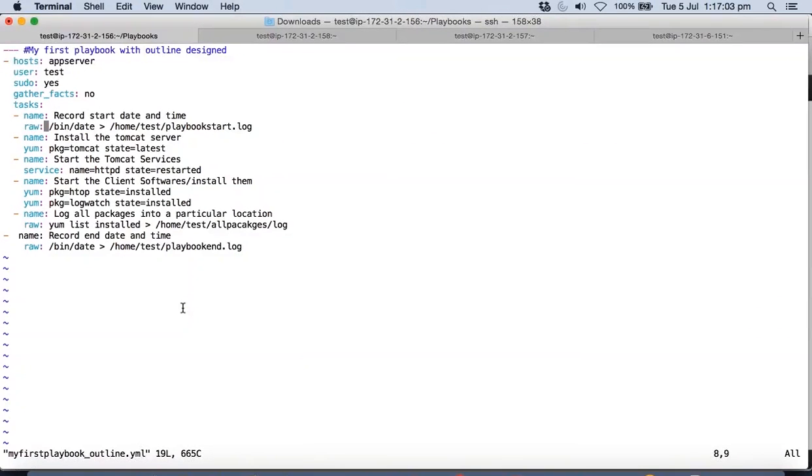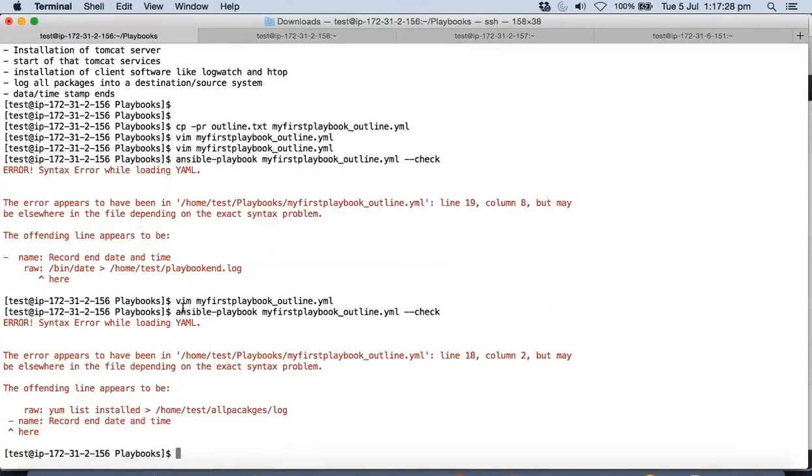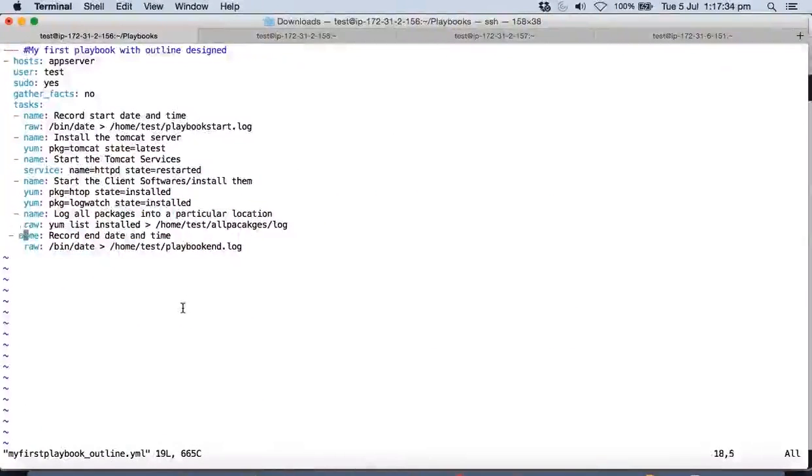Yeah, we need to fix the date, and one by one we need to make sure everything is fixed before we do it properly. Yeah, this is having an issue here. So if you're designing your own playbook, it requires a lot of debugging. All packages.log. Okay. Perfect.